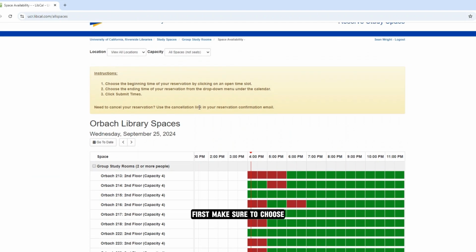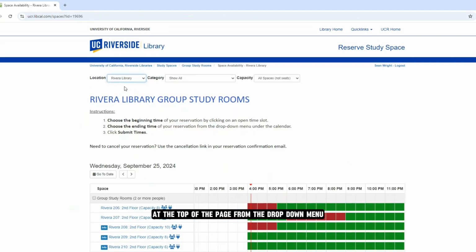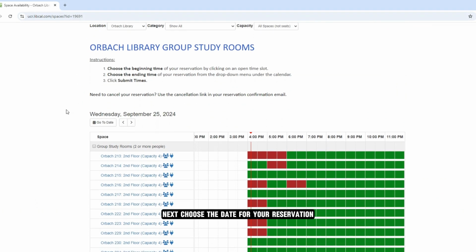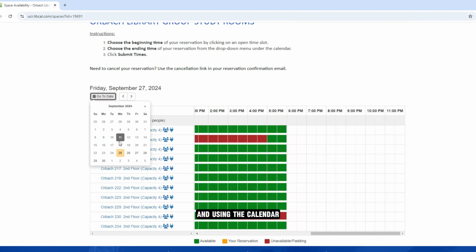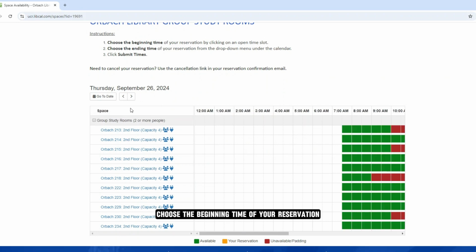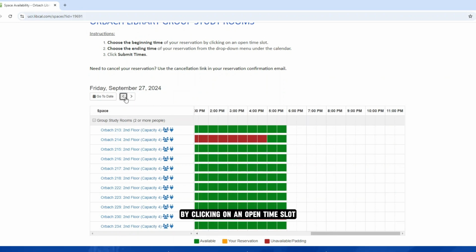First, make sure to choose the desired location of your study space at the top of the page from the drop-down menu. Next, choose the date for your reservation either by clicking the arrows or by clicking Go to Date and using the calendar. Choose the beginning time of your reservation by clicking on an open time slot.